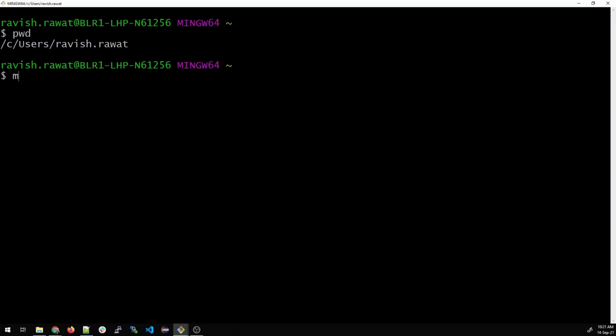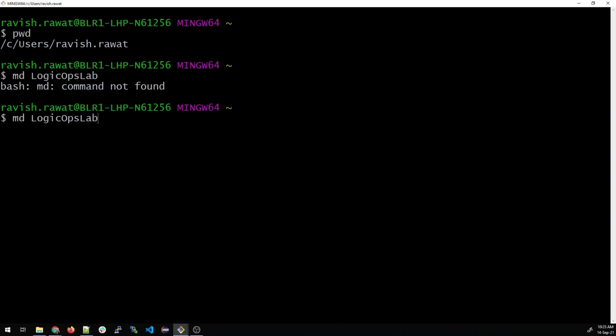Once that appears, you have to create a directory, and you can give it any name. I'll just give it the name LogicOps Lab. I'll type md LogicOps Lab over here. Once done, we'll hit enter. It says bash: md command not found. Okay, so I have typed the command wrong. md is not the command; make directory, so mkdir is the command. Hit enter, and once you see this, it means that it has created a logicops directory.